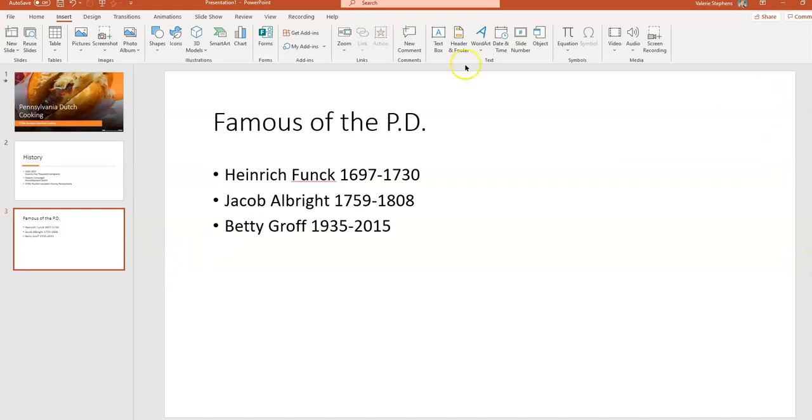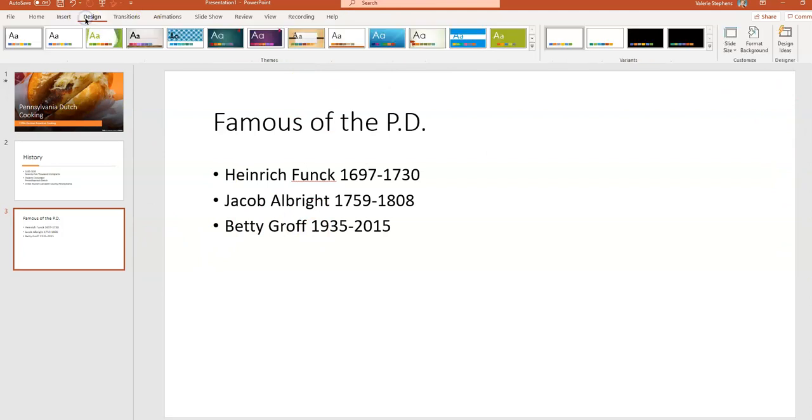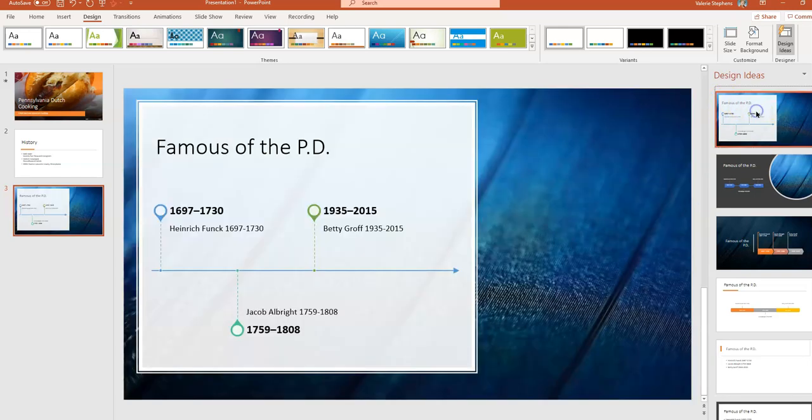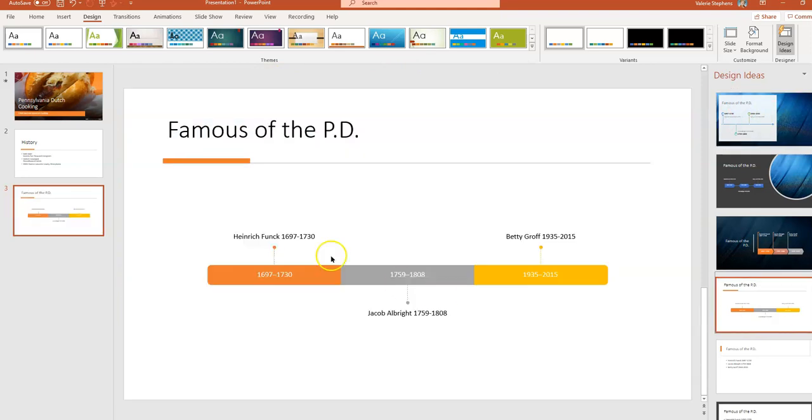Now, if we've lost our design ideas, we can again select Design, Design Ideas. And we'll notice that it's given us some really interesting ideas. If we look at this first one, it's giving us a timeline of our famous people, as is this one here. If we select this one, we notice that the colors coincide a lot nicer with our title slide and our second slide with the oranges. We may, however, want to change some basic template colors. So let's next look at our slide master and see how we can change template colors.